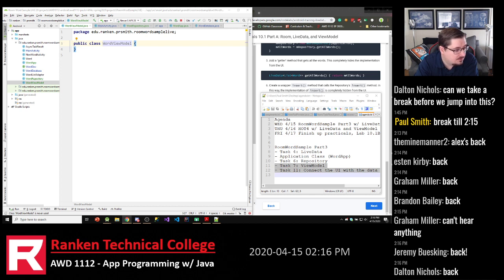So far, we have looked at adding the live data, using the live data to keep the UI up to date. We've added in an application class. We've used that to ensure that there's only one database object as well as only one repository. We've created that repository object and moved a lot of the background thread work out of the main activity, so the main activity is really just dealing with the UI.